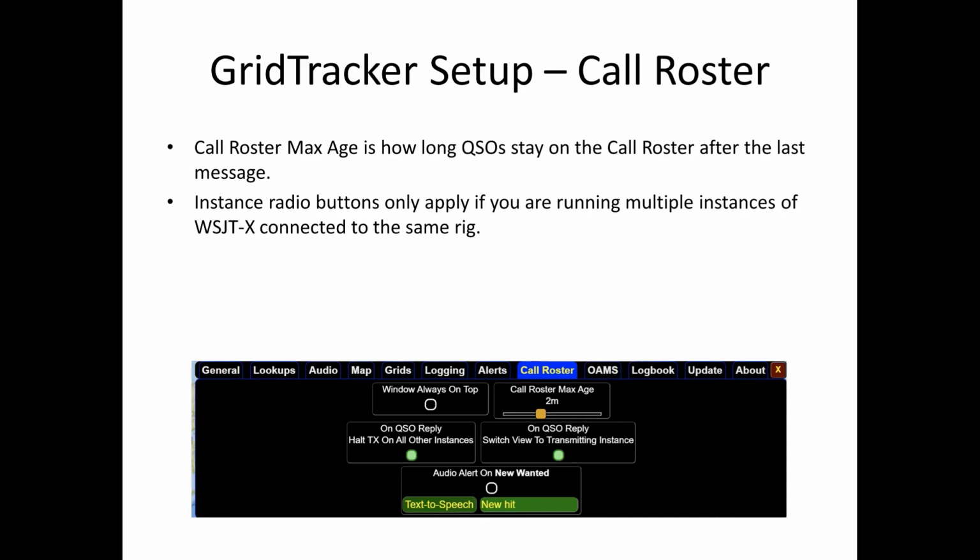I found that with GridTracker, I need 2 monitors just to keep stuff scattered out. I like to keep everything on top. That's a personal preference too.